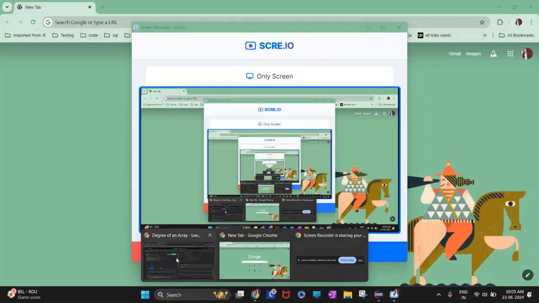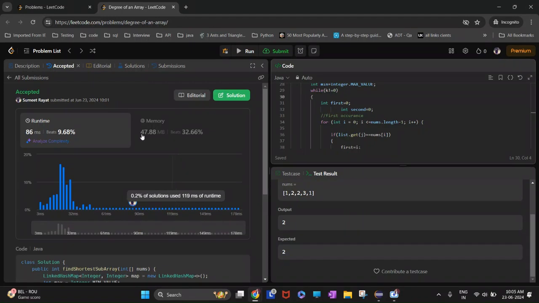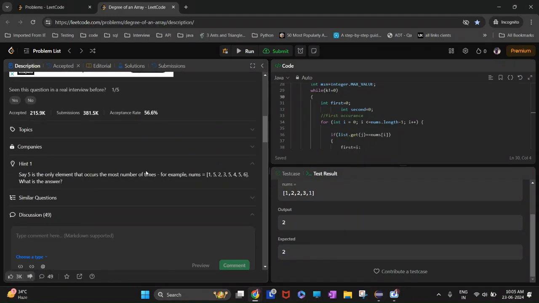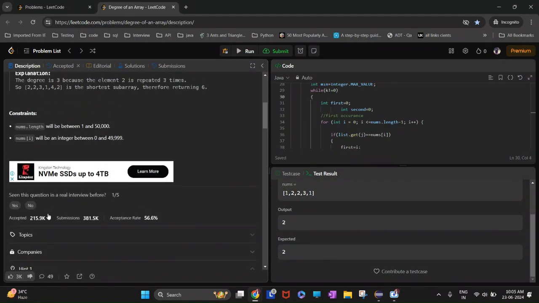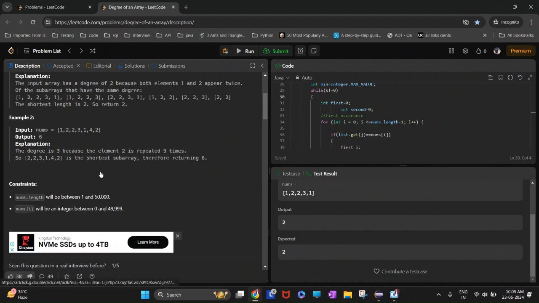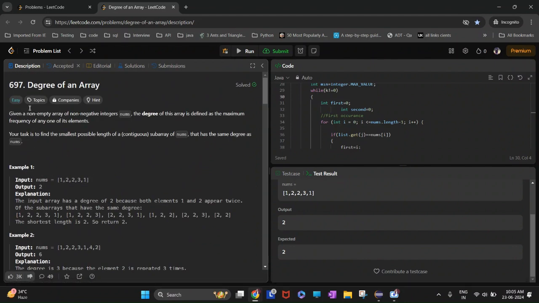Hi guys, so today's question is degree of an array. This is a simple question but quite tricky, because instead of an easy question the constraint is quite high. So what you have to do is find the degree of an array: given a non-empty array of non-negative integers, the degree of an array is defined as the maximum frequency of any one of its elements.